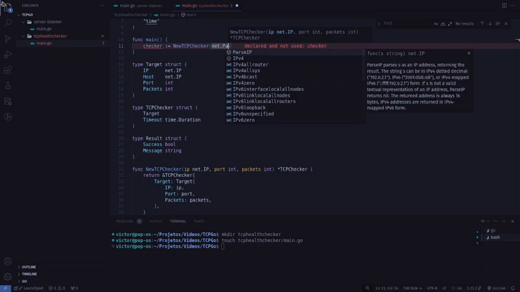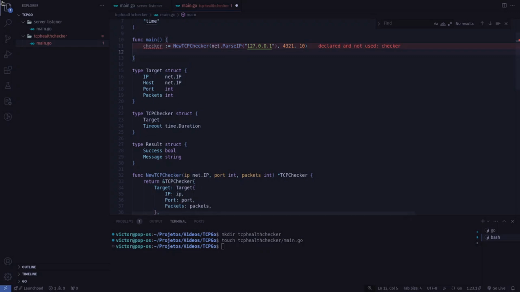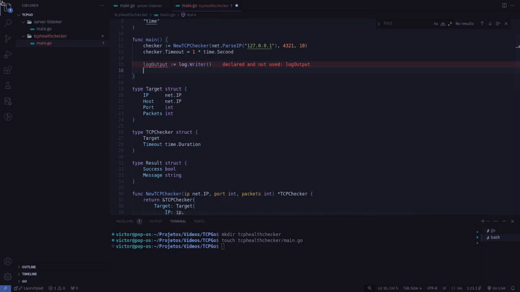And okay, now we can instantiate a new TCP checker. Let's pass the IP to this, and we are connected on this address as we saw before. So right here we need to pass the port, and the port is 4321 as we saw before. And the amount of packets, I'm gonna pass like 10 packets, which is the amount of packets that it will try to send. I will also specify a timeout for the check, and yeah. I need a log to call it. Let's do that. And the result.